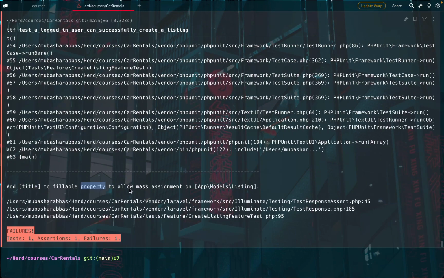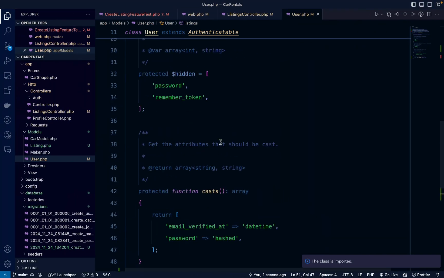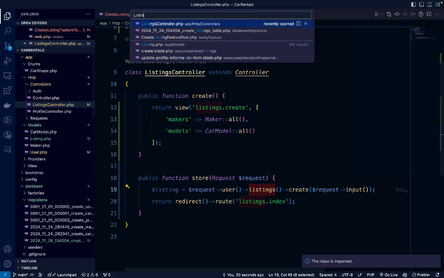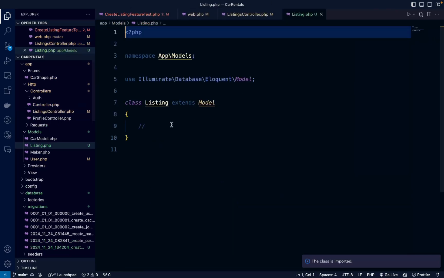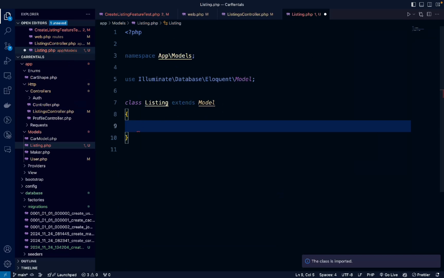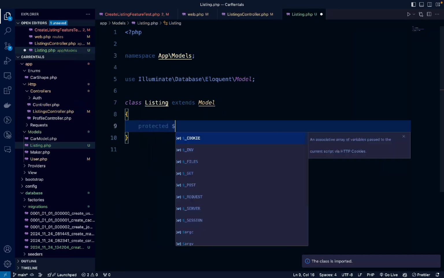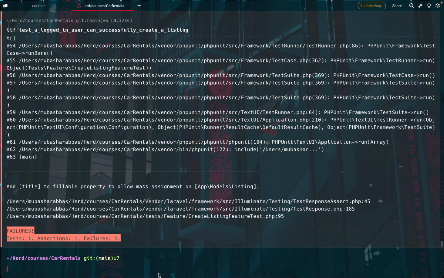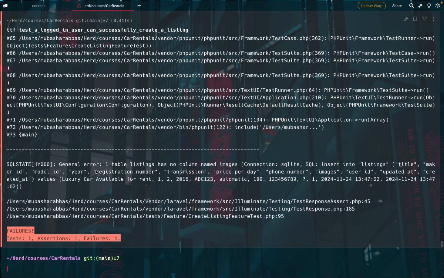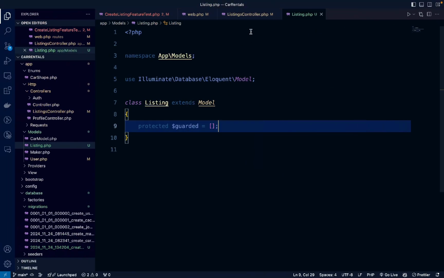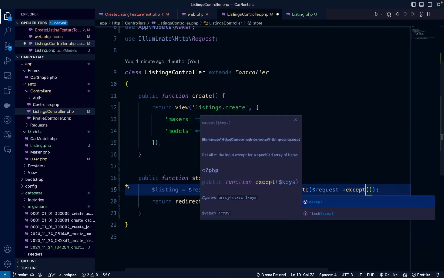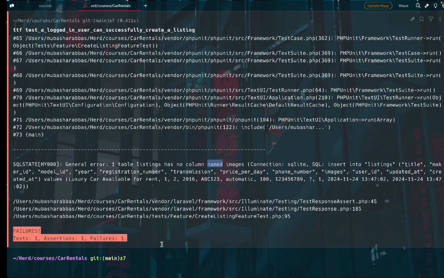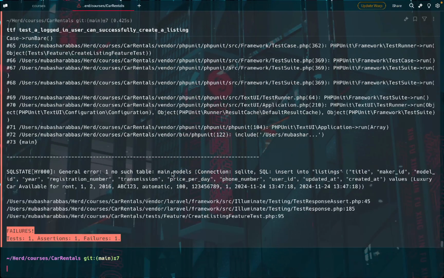So add title to fillable property to allow mass assignment. For this, I'm going to go into Listing. Instead of specifying each and every one of the fields, I'm going to just set guarded to empty, because it doesn't have any kind of sensitive information. So let's just run it. So it's a general error, table listings has no column named images. Yeah, so it's trying to assign images as well. So we can just do request accept images. Yeah, and let's run it again.